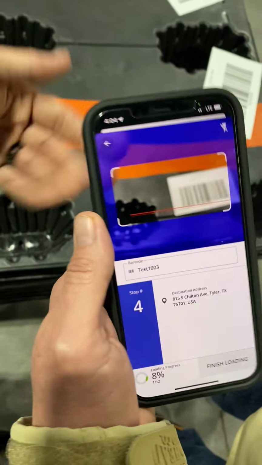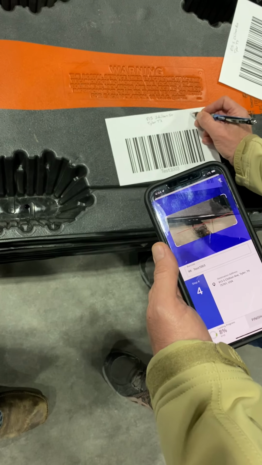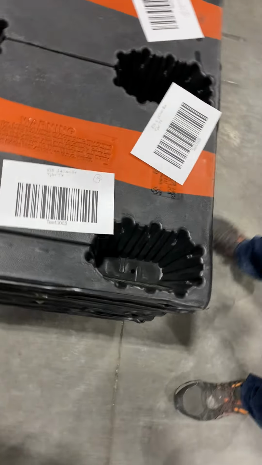How do I know what number to write on the box? It'll pop up right there. That's pretty cool. As soon as it comes through, it'll pop up with the stop number. Okay. Then we just keep moving along.